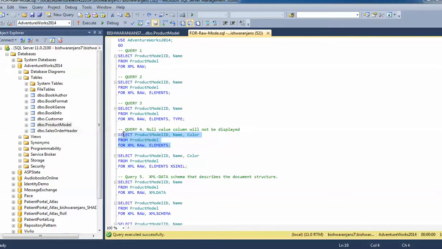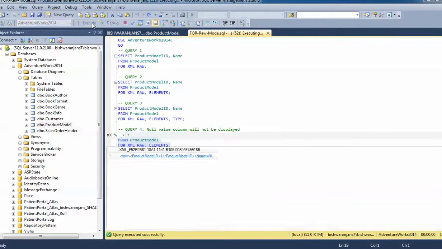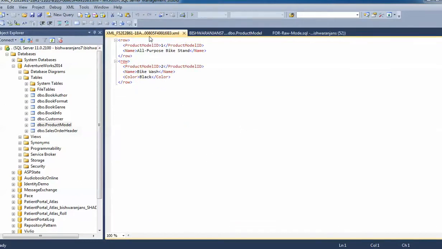The color column may have some nullable data, right? If I execute it, we can see that for this record color is null, so it will not create that color node. But for the second record there is a value for color, so it is automatically included. But to keep our structure consistent, we need to include those things.